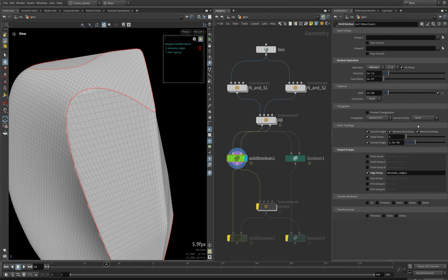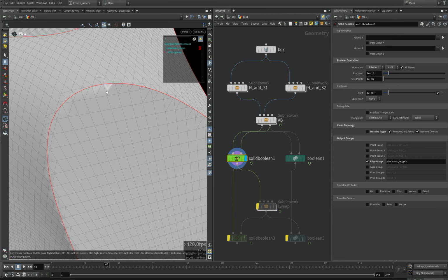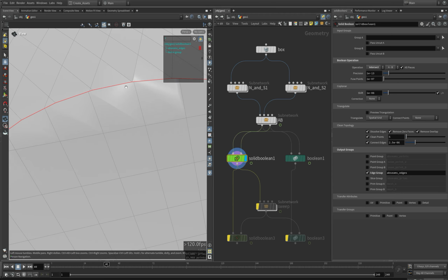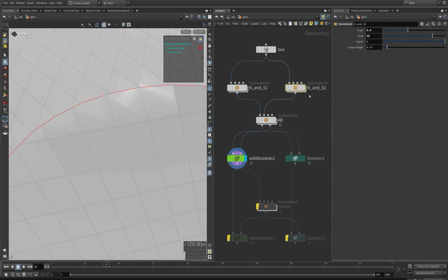The next block is responsible for cleaning up the topology after the Boolean operation. Dissolve edges removes unnecessary internal edges, restoring clean n-gons. Remove zero faces automatically removes garbage micropolygons with 0 area. Remove overlap removes overlapping faces. Clean points aligns and cleans up excess points along the seam after dissolving the edges.